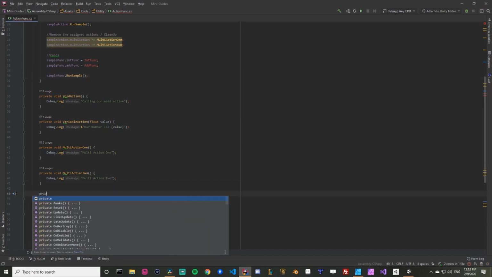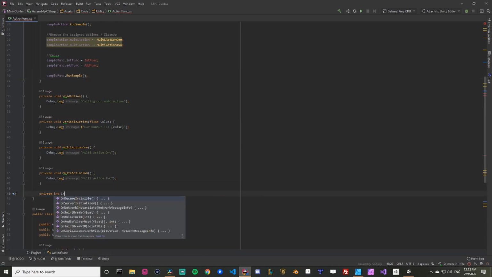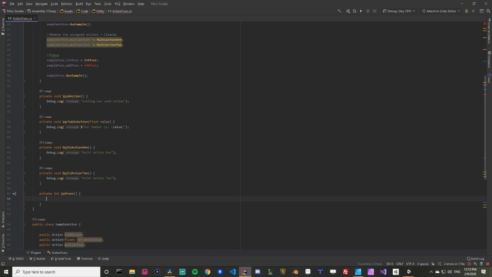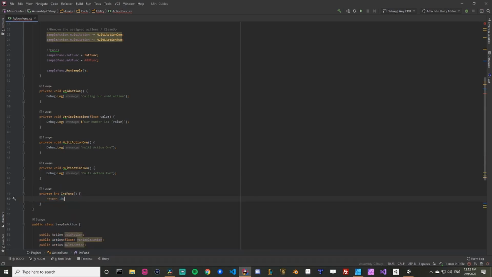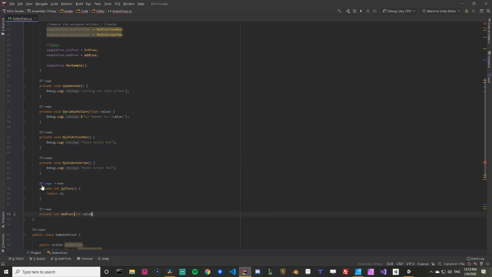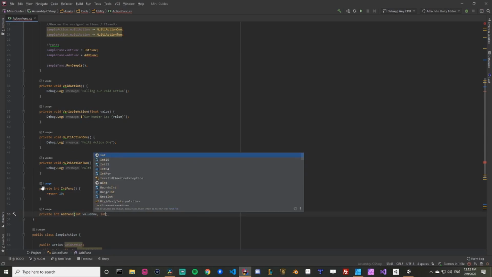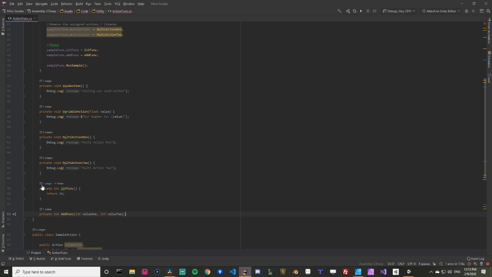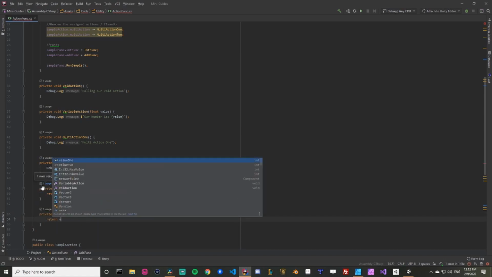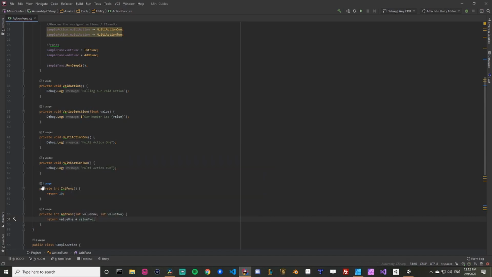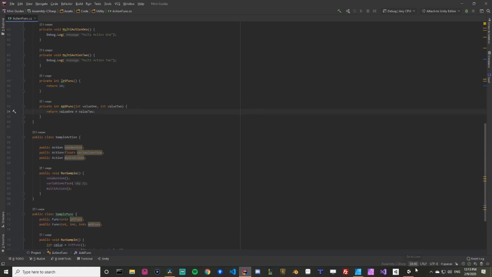All right, so let's define these guys right here at the bottom. We're going to say private int func. It's going to return to us the number 10. So the first debug log should be the number 10. The second one, which is our add func, takes in 2 variables. So we'll say value 1, value 2. We're going to return value 1 plus value 2. Okay, very, very simple functionality. And okay, everything should be set up.